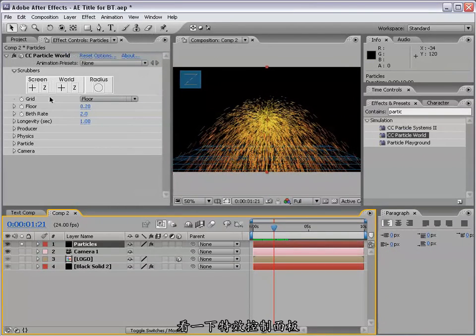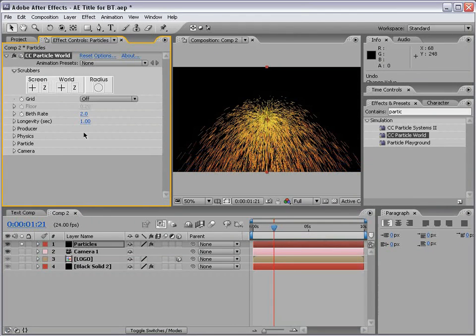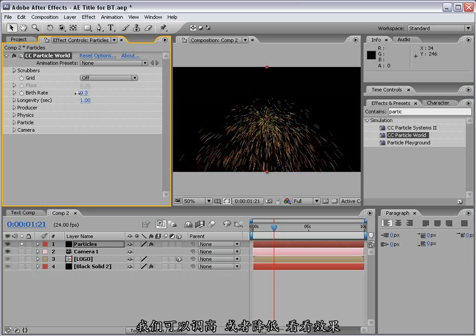So I'm going to come over here to my effects controls, and if you're in 6.5, F3 brings that up. And for our grid, I'm going to set the floor to off. Let's go ahead and go through the settings. Now we have scrubbers. This is basically a way to navigate the particle system. No thank you. I'm going to go ahead and shut that off. Now we have birth rate. How many particles are born per second? Now these numbers are obscure. They don't really mean anything, but we can increase it and decrease it.